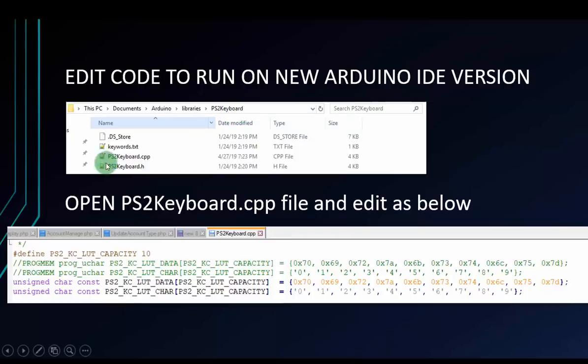Okay? And then we have to open ps2keyboard.cpp. Okay, we have to edit some code in this file. This is line 20. I've commented it out. We have to replace the 2 lines above with the 2 lines below. Okay, we have to use unsigned char constant. It's okay when we change it like this. And then when you finish editing, you have to save ps2keyboard.cpp.